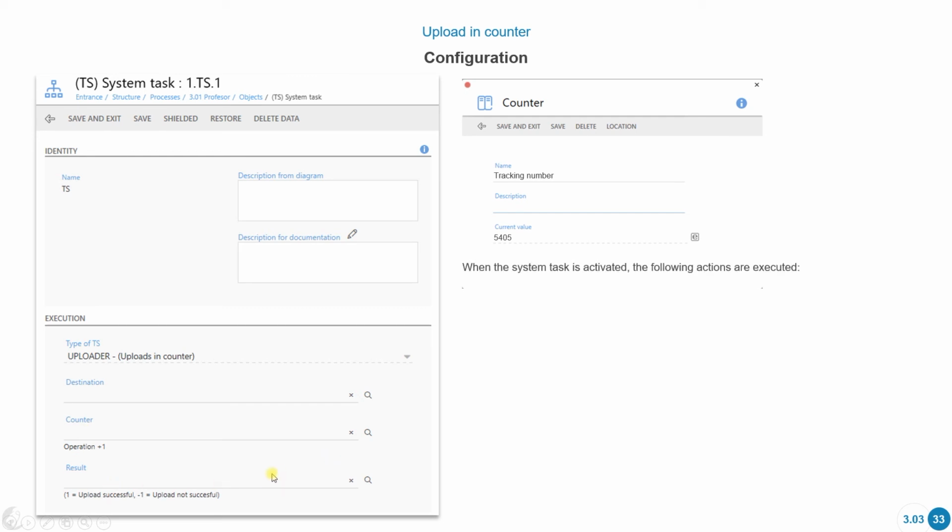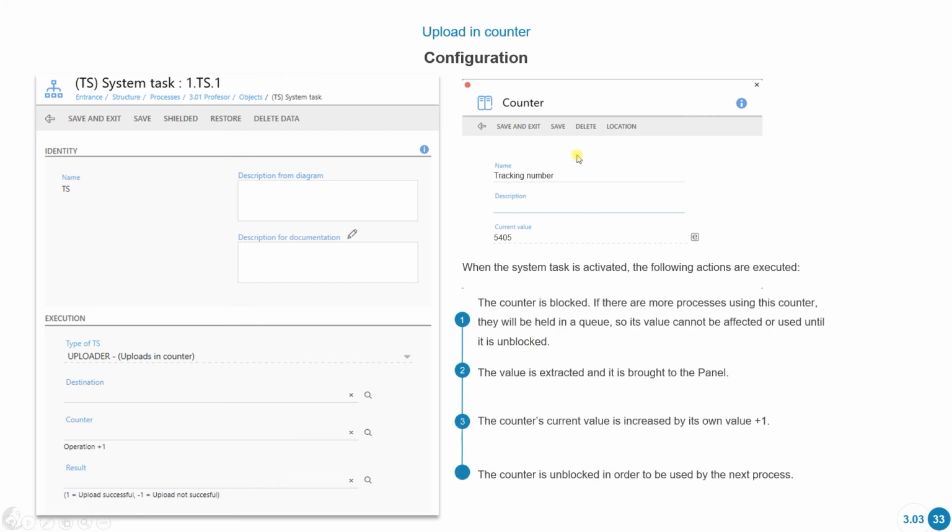Now what's going to happen when the flow reaches the system task? What's going to happen is the counter is going to be blocked. We're going to bring the value to the panel of the process. Once we extracted this value, we're going to increase the number of the counter with a new value +1. And once this has happened, the counter is unblocked in order for it to be used by the next process.